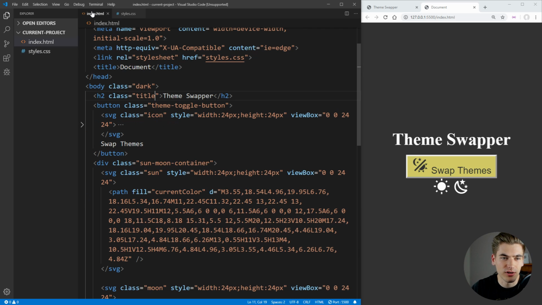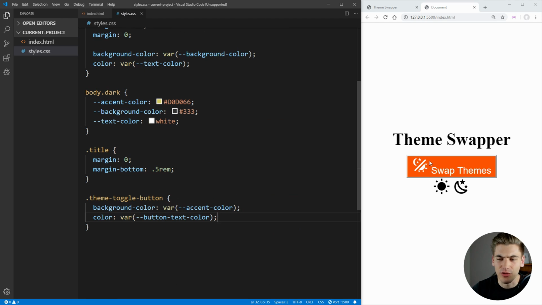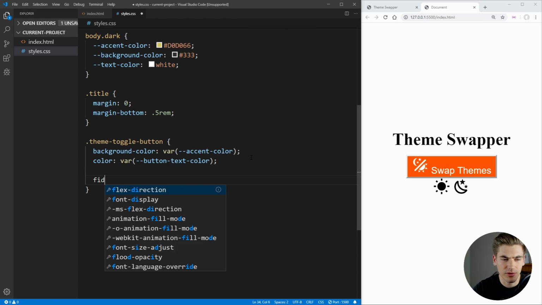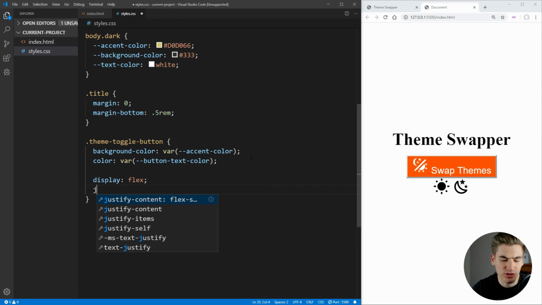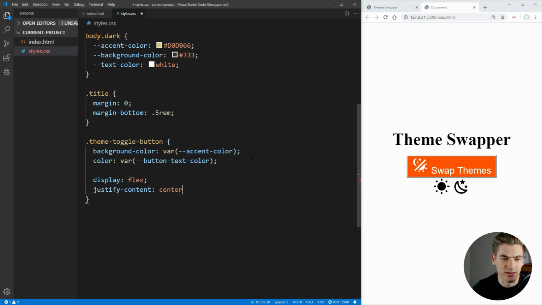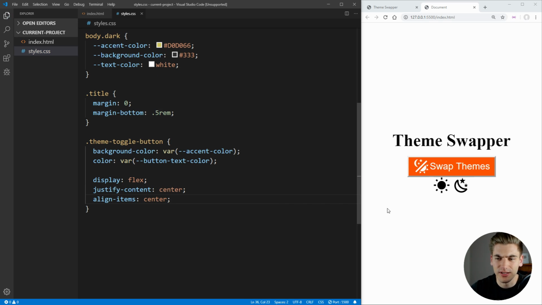And if we remove dark from our body here and save, you can see our button is orange with white text. So we know that our theme swapping is working. Now the next thing to do is to actually style the rest of our button. So the first thing I want to do is change our display here to be flex. And that's just so that we can justify our content in the center and align our items in the center. That way all of the text inside of our button is dead centered and this swap themes lines up centered with the icon on the left-hand side.